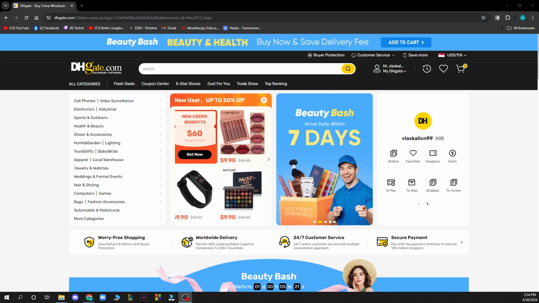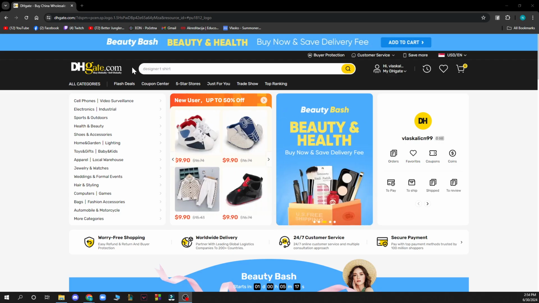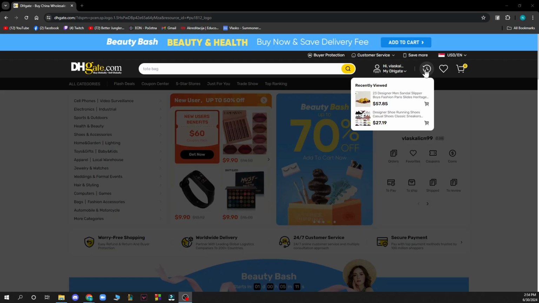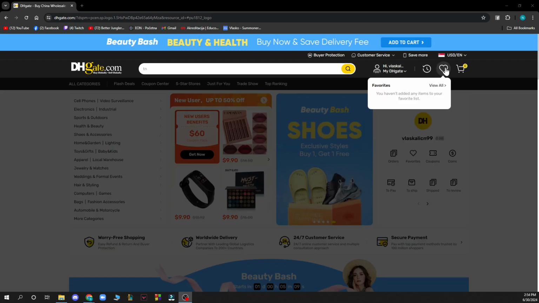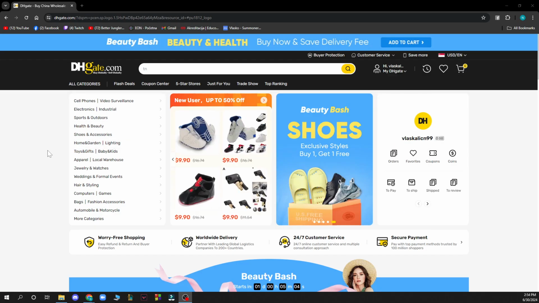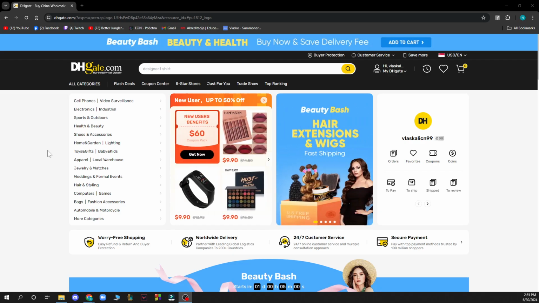So as you can see, here we have the search bar where you can go and search for anything that you would like to go and search for. We have all the categories here, and in the top right corner, we have everything about your profile. We have recently viewed stuff, we have favorites, and at the end, we have your shopping cart. But now guys, let's see how you can actually go and change currency on DHgate.